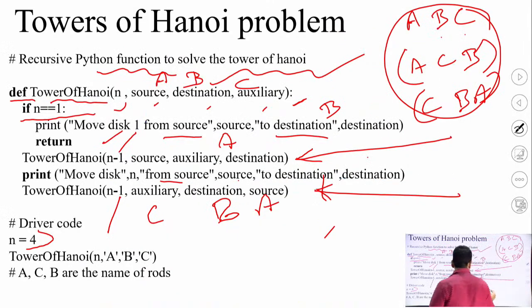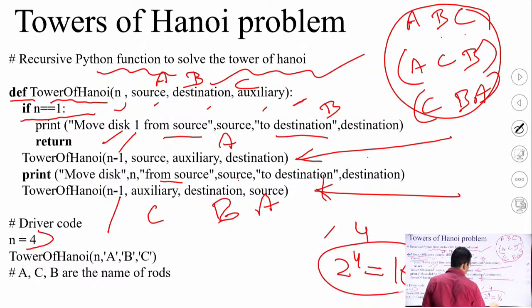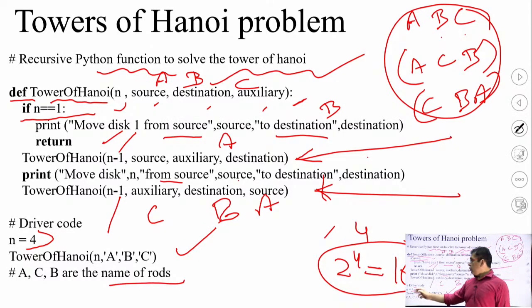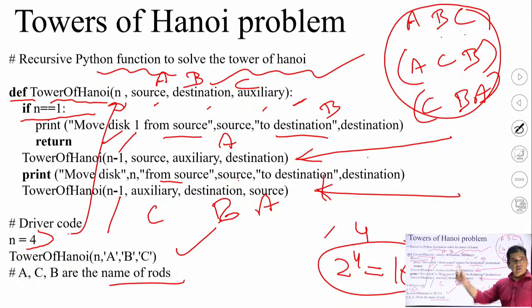So if there are 4 disks, then 2 raised to power 4, that is 16. Total 16 steps are required to transfer all 4 disks from tower A to tower B by using tower C, and all 3 rules of the Tower of Hanoi problem are being followed. So now simply Tower of Hanoi N A B C. ABC are the rods, or simply you can say towers. N is the number of disks. I have passed n as 4, and they are calling recursively to each other.